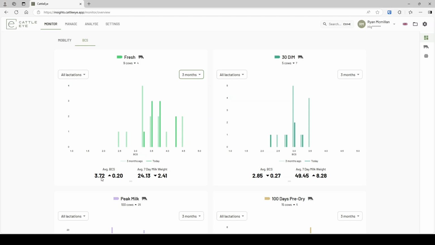So what we're saying is today, your fresh cows are averaging 3.72, and that's 0.2 greater than what fresh cows were averaging 3 months ago, and the same for milk weight as well. It's not taking the cows who are fresh today and going back 3 months with those same 9 cows. What it's doing is going back 3 months and finding which cows were between 0 and 7 days in milk 3 months ago, and comparing to that group of cows.